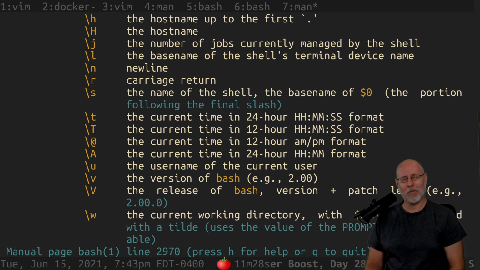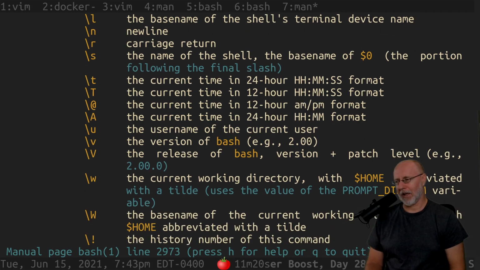The version of bash. Seriously, who wants their version of bash in their prompt? I mean, really. The release of bash. The current working directory, with a tilde. I think that looks useful, right? Let's try that. The current working directory with home abbreviated with a tilde.